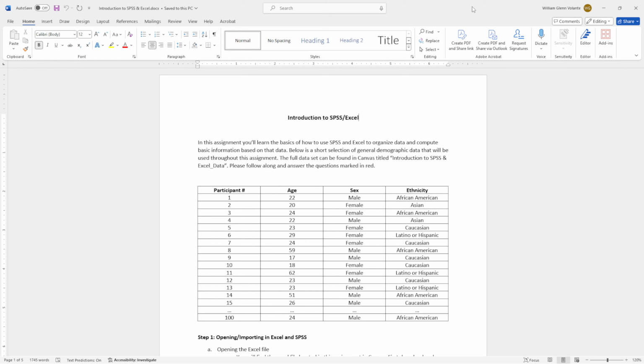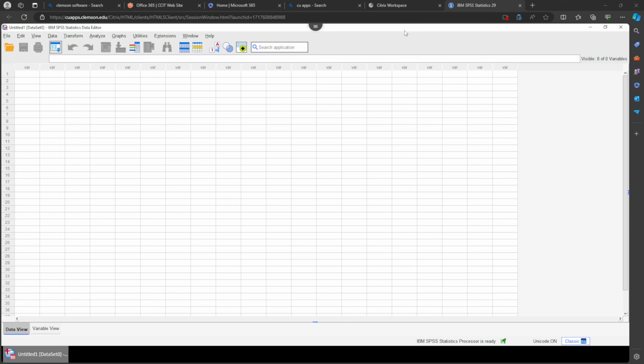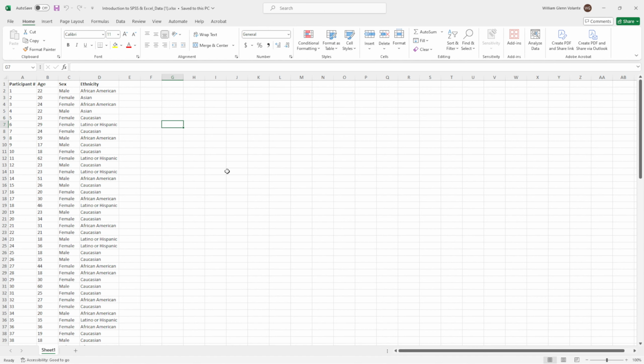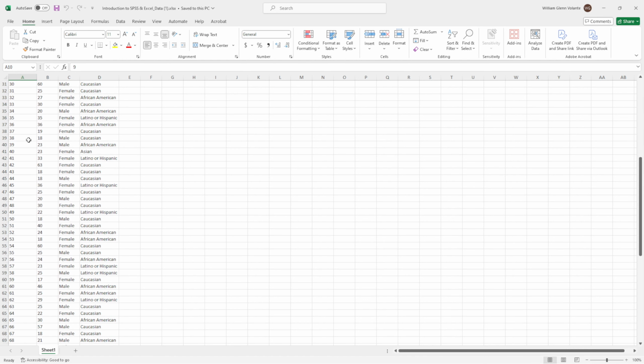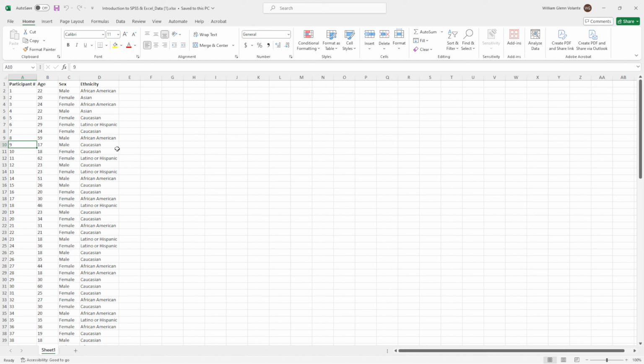All right, so let's go ahead and start looking at our first task here. If you want to go ahead and follow along with me, we're going to walk through step one. Step one is opening and importing Excel in SPSS. So hopefully you've already opened up the Excel file. If we take a look at this Excel file, we can see here that the first question is asking us, what is the sex and age of participant 50? Make sure you look at the participant number here, find participant 50, and report what that value is.